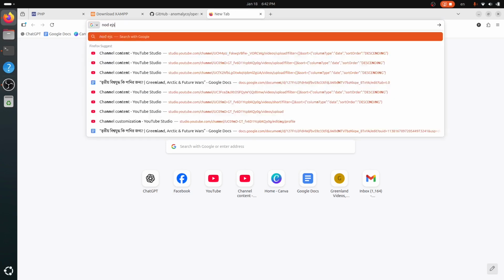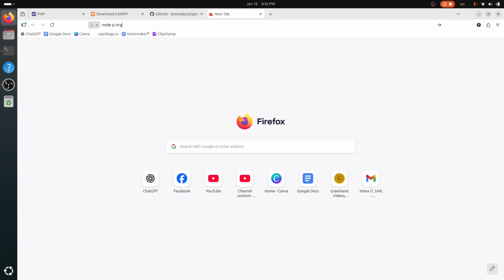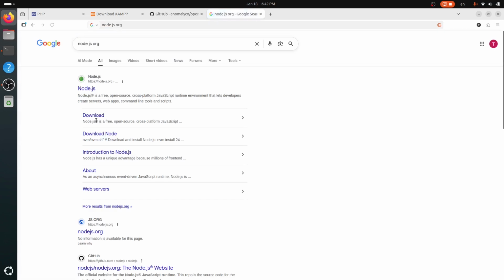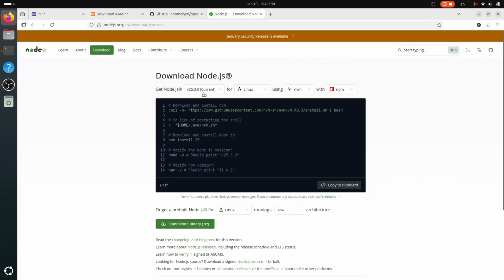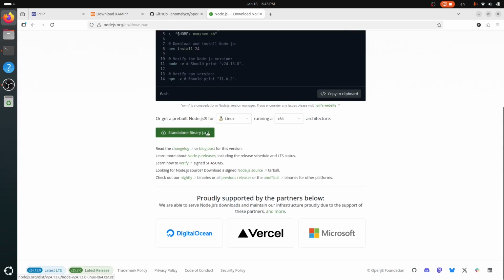So go to nodejs.org and go for the download. Here you have to select the long-term support version. Here you can see the current version is 25.3. We will go with the latest long-term support version, and in this case it's 24. You select this and you have to download the .msi if you are on Windows. So download this and install it on your PC.